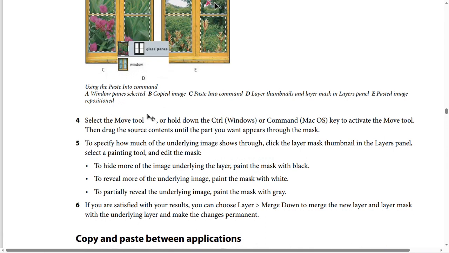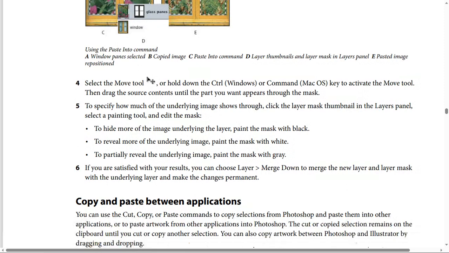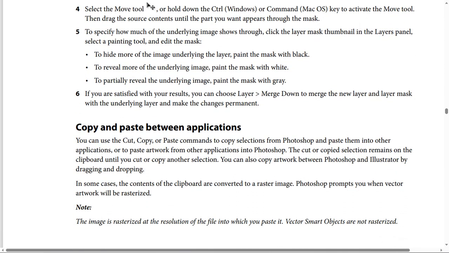Step number 6. If you are satisfied with your results, you can choose Layer and choose Merge Down to merge the new layer and layer mask with the underlying layer and make the changes permanent. That's great. How to copy and paste between applications.